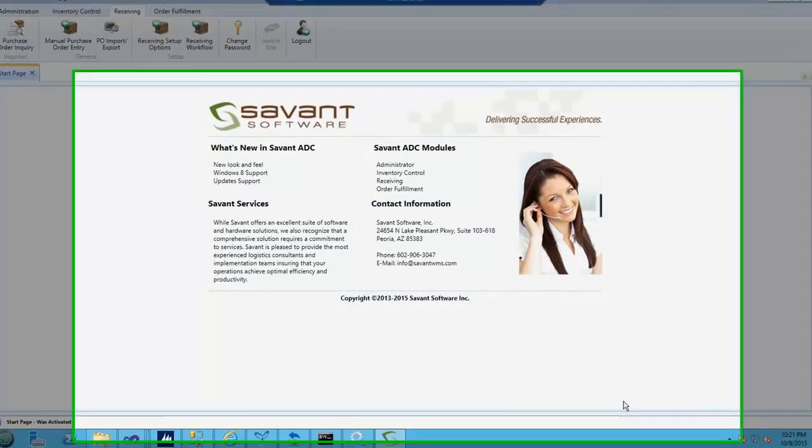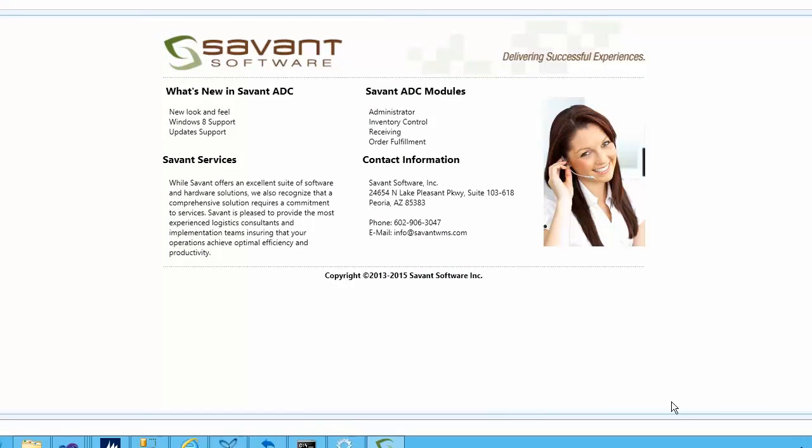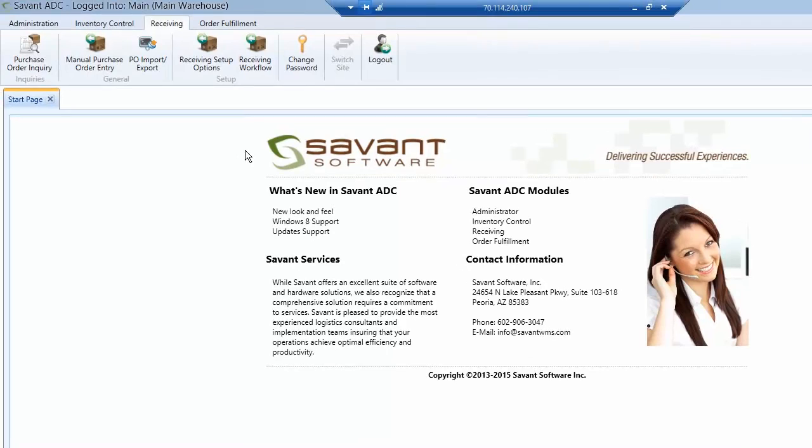I'd like to walk through the process of entering a purchase order in AX, watching it flow into Savant, where we can then use our handheld device to receive against that purchase order, and then watch that data go back into AX to be posted. So let's get started.